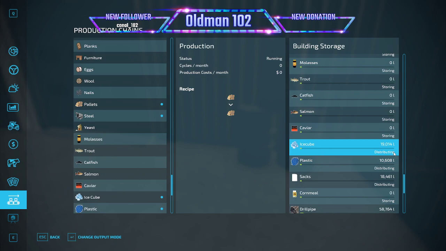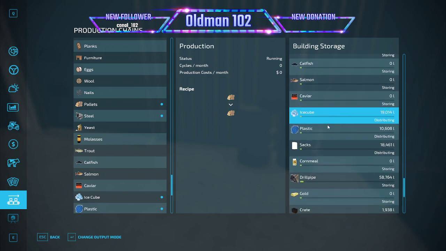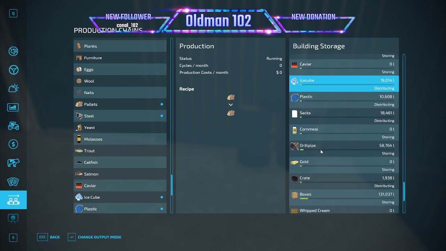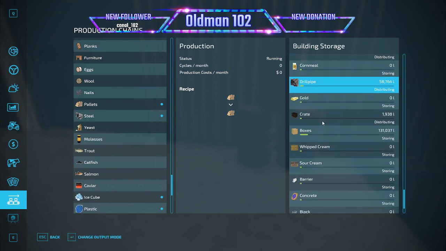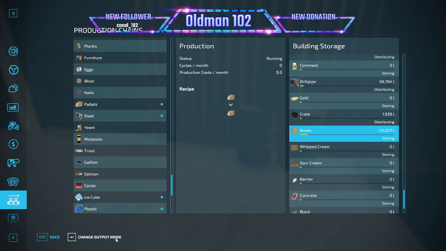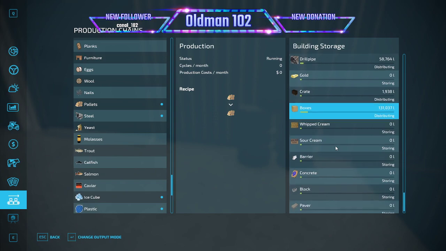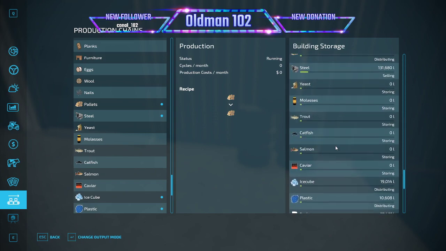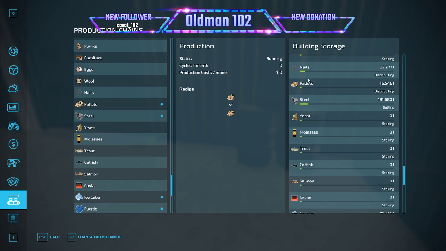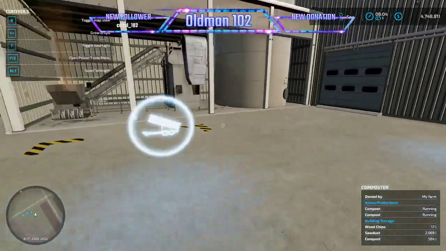Ice cubes is distributing, so the extra product's going to come in here. So this is going to act like a distribution center, exactly like I was hoping. Drill pipe, we need to change to distribute. Boxes we're not using, so it's going to store it, but let's change it to distribute just in case. So that's awesome. So the pallet factory is going to act like a distribution center.